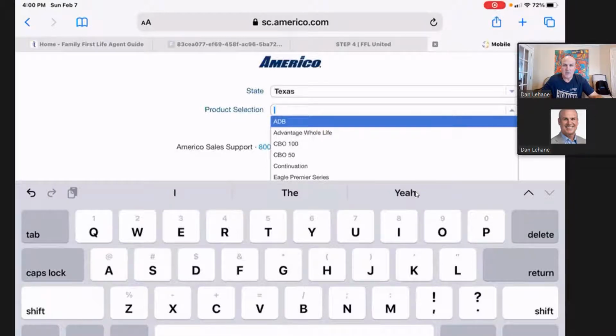The CBO 100, that CBO stands for Cash Back Option. The 100 stands for that they get 100% of their money back at the end of the term, whether it's a 10, 20, or 30-year term. Once that term's over, every penny they put into the term insurance comes back. So it's like having free insurance. Now, they pay a premium for that.